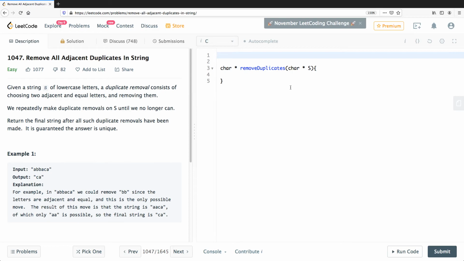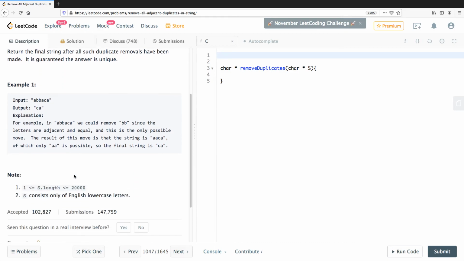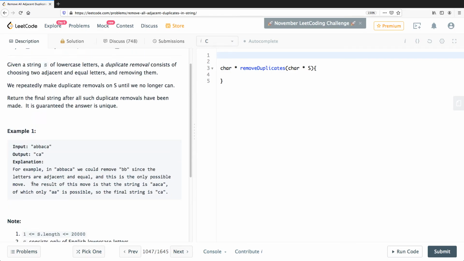The example he gives you is A, B, B, A, C, A. As you can see, when you remove BB, you will end up with AA, which can be removed again, and you'll be left with CA. So that's where we have our solution.